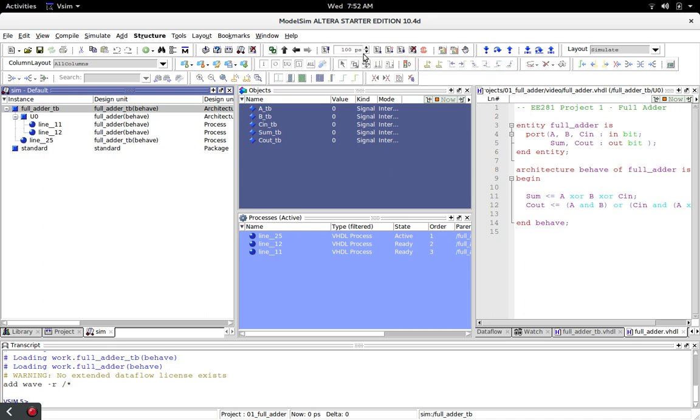So let's just go ahead and change this here. Let's see, 90 picoseconds. Let's just set this thing to, why not, 30 nanoseconds. Okay, and then click on run. Ooh, and things happen, and so on and so forth.